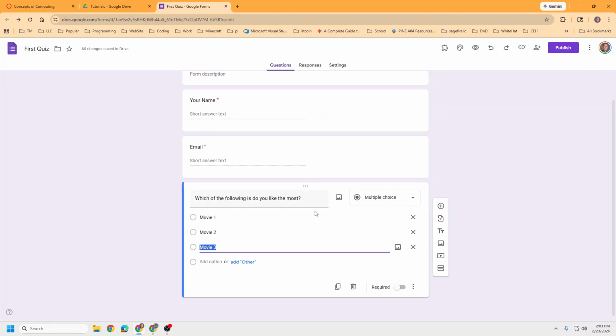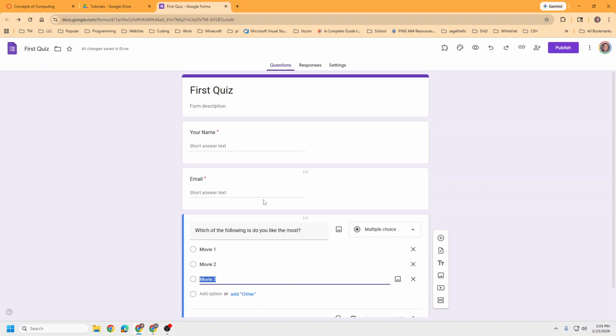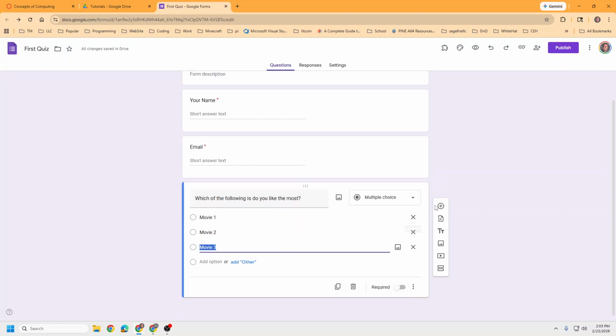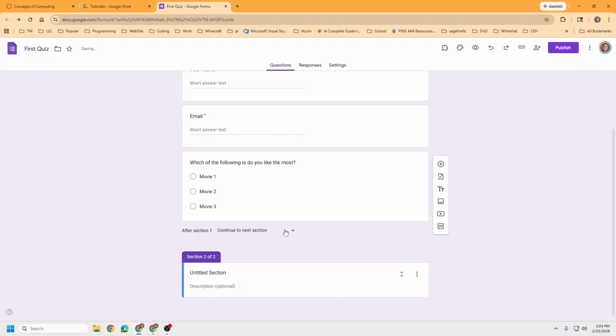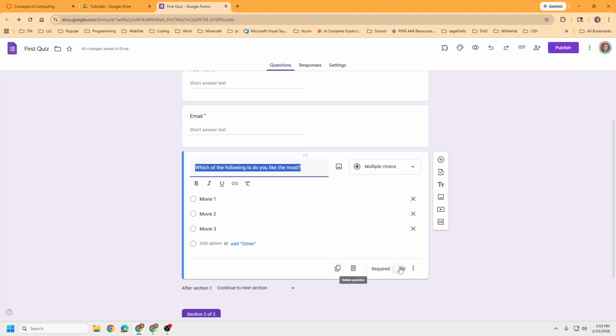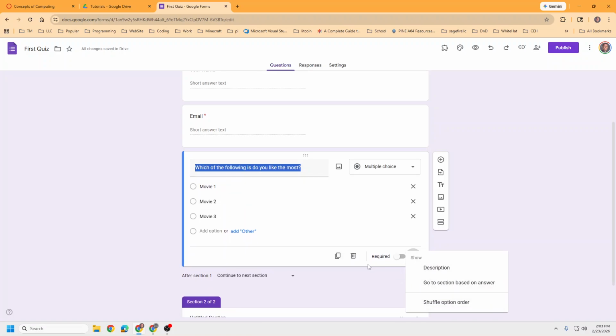And this is the movie section. And then remember, we have all these other features. One of the nice ones is add section. Remember I told you that you can get more advanced with some of what you can do with this. So let's add a next section. See how it says continue to next? You can add, like, if they get this right, there are all these different things, like go to section based on answer. You can have all these different features on here.